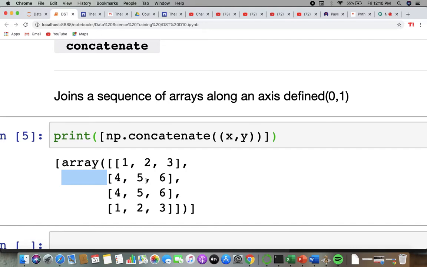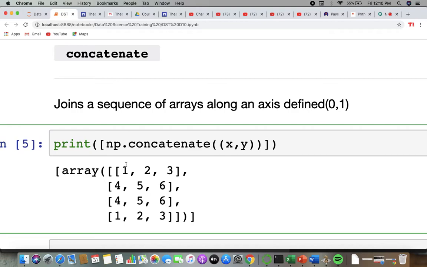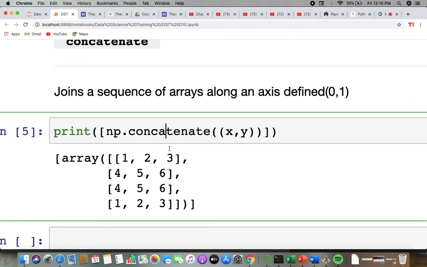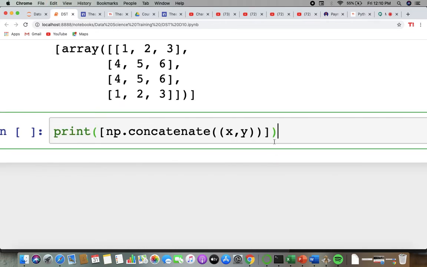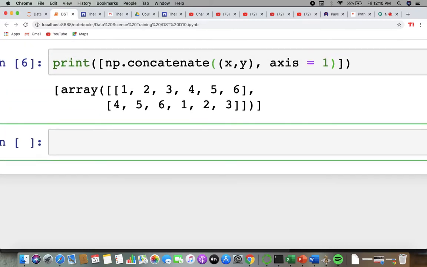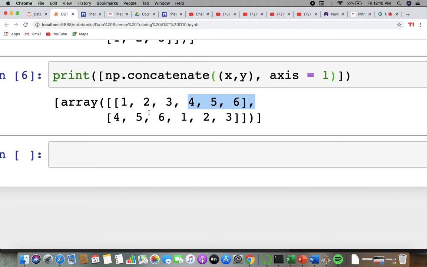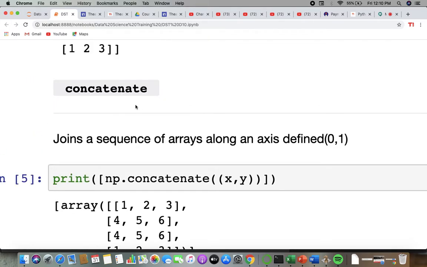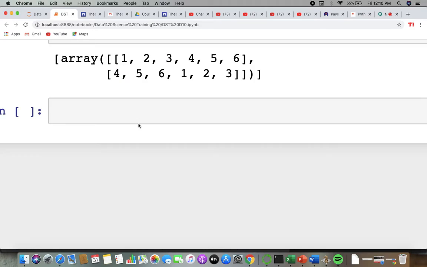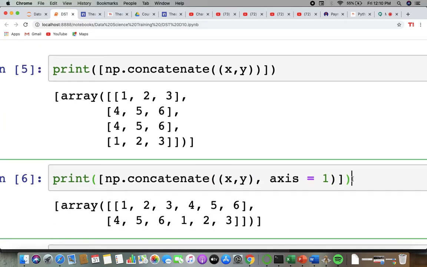So what do you understand by that? Okay, if I write this particular statement and give my axis to be 1, what I am getting is a row concatenation. That is, every particular thing has been joined in a row. It is 1, 2, 3 and 4, 5, 6, the 4, 5, 6 and 1, 2, 3 respective to this one. Okay, so 1 stands for your row. Understood?